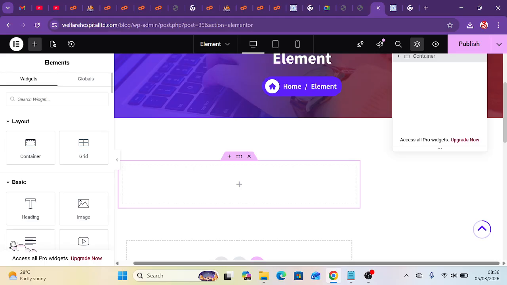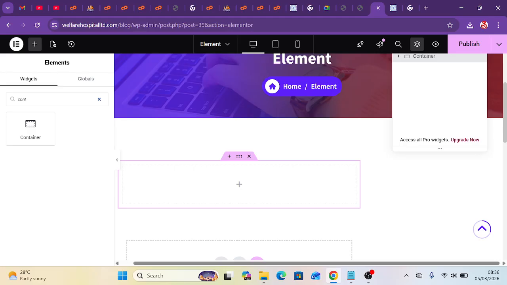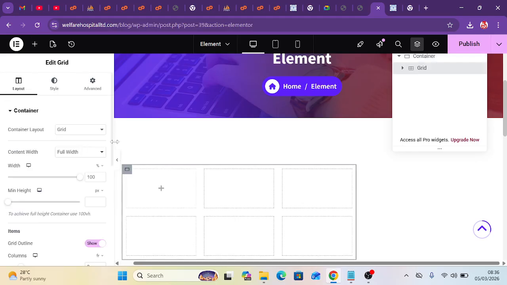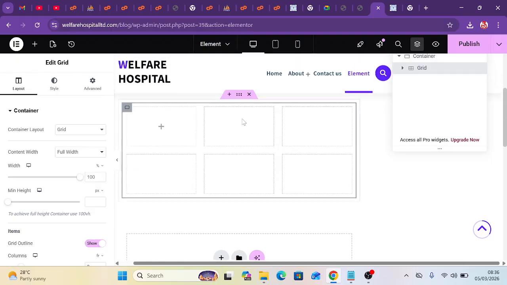Now if I click on plus, because as you're looking at it, if I want to divide it, it's still this grid that will help me. Do you understand? Even though I start with container, it's still this grid that will help me. Let me even type container. No, it's still the grid that will help me. I'll just click on grid.